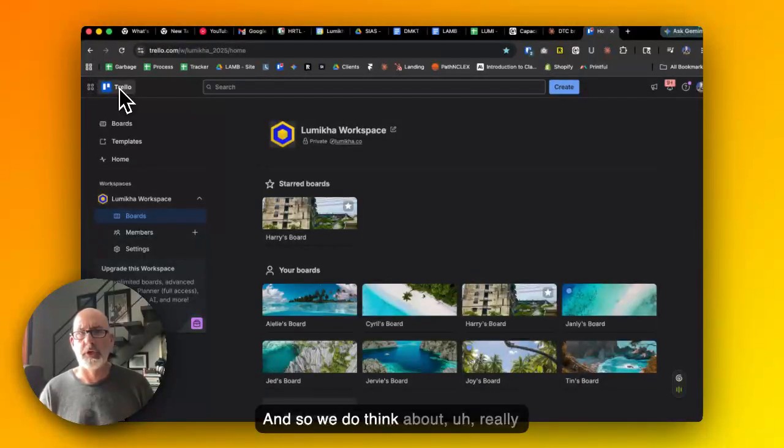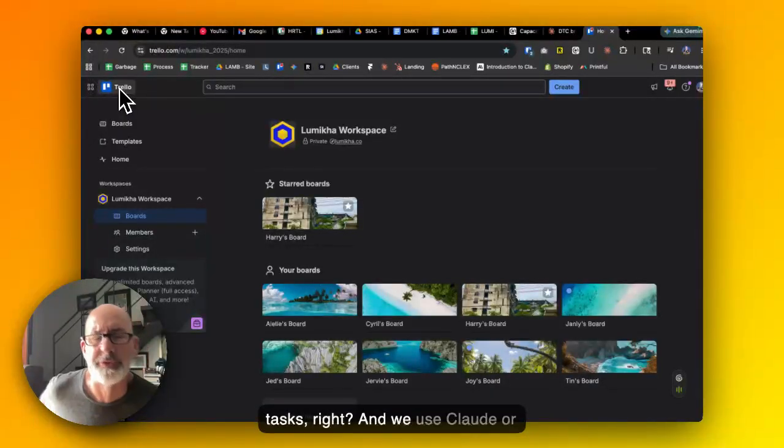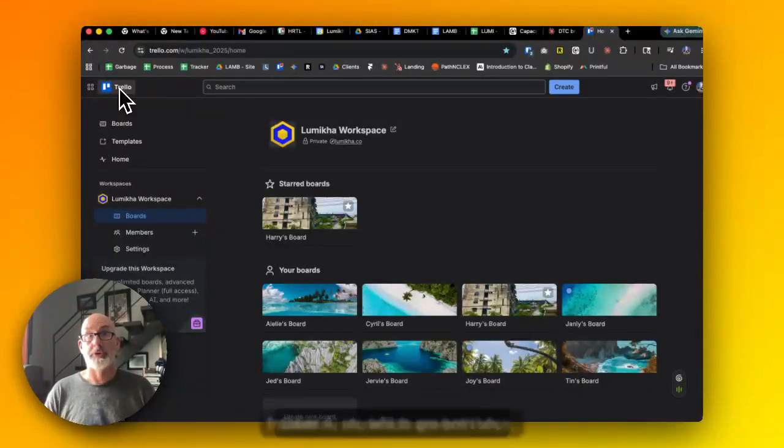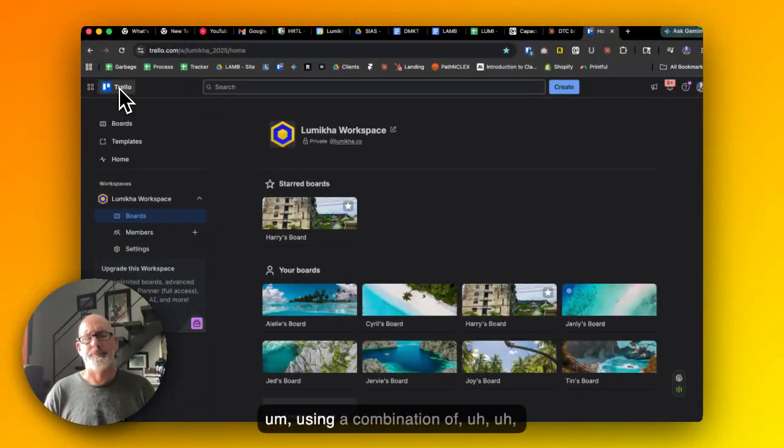And so we do think about projects as collections of tasks, right? And we use Claude or Gemini, which are both frontier AI models, to govern those using a combination of chat output, spreadsheets, standard operating procedures, and then Trello.